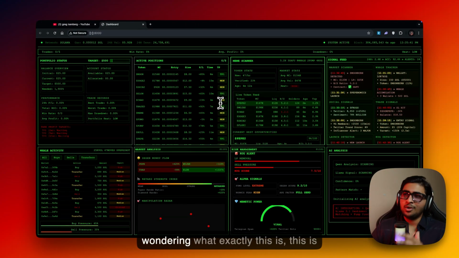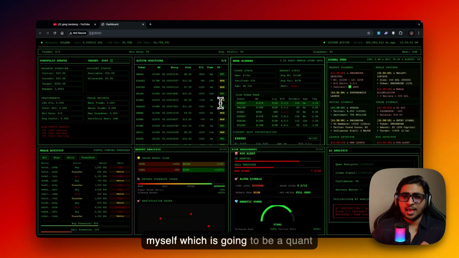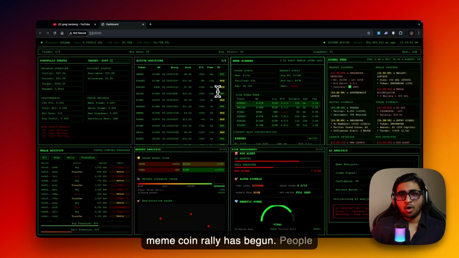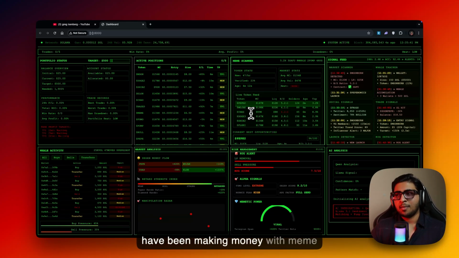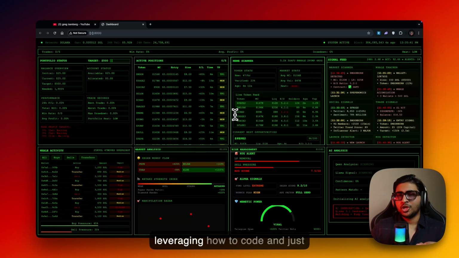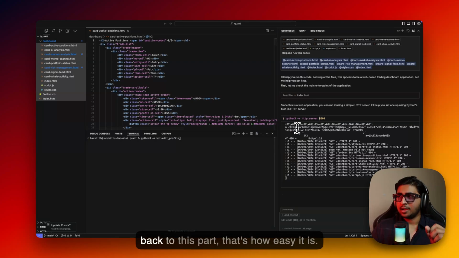And if you guys are wondering what exactly this is, it's a dashboard that I'm working on for myself, which is going to be a quant dashboard for meme coins. The meme coin rally has begun. People have been making money with meme coin. In 2021, I didn't know how to code, but now in 2024, I can. So I'll be leveraging how to code and trading strategies to make some Solana and trade meme coins. But that's another topic. But just getting back to this part, that's how easy it is.